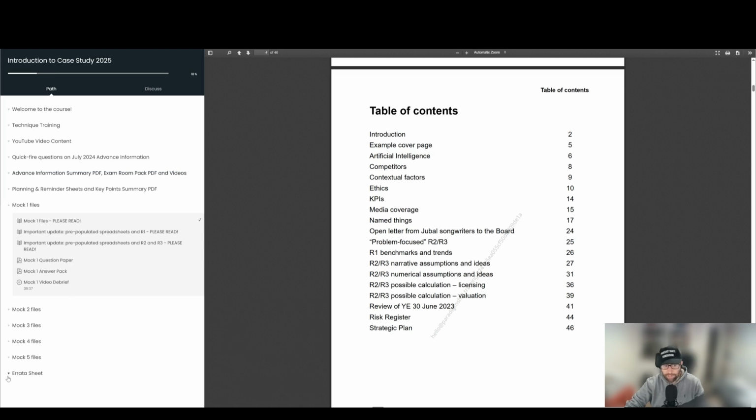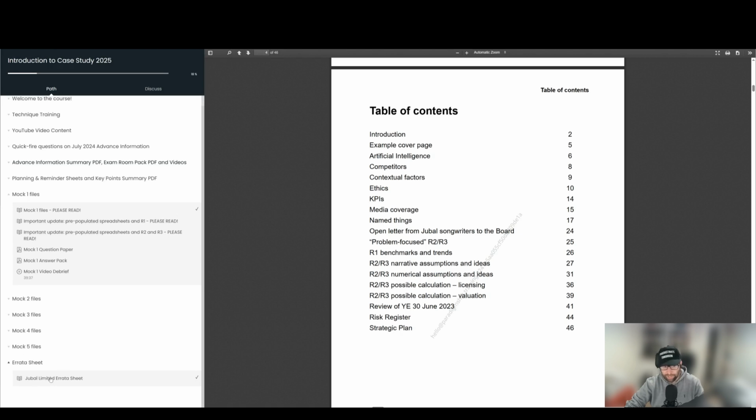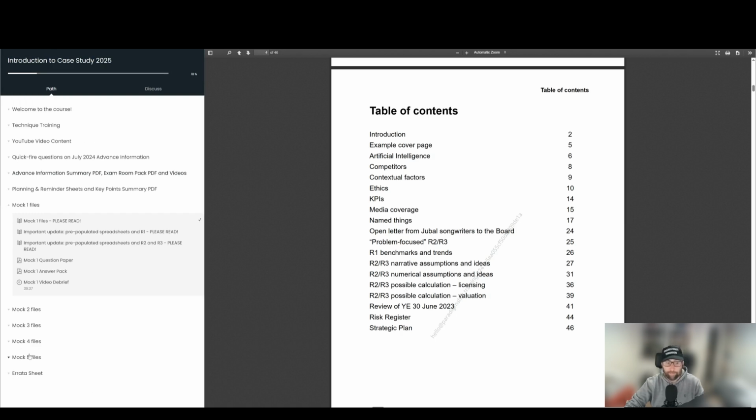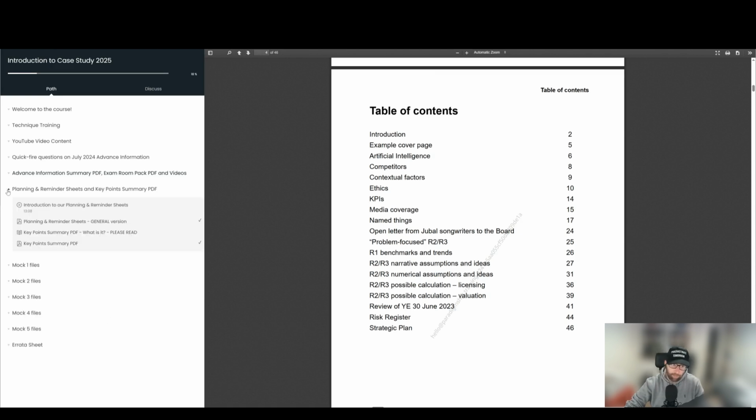We also have the errata sheet because, as always, there was just a few things that got through when we created the mocks July 2024. So yeah, we'll be transparent. We got a couple of things wrong, nothing major, don't worry, but it all has to be done quite quickly. In a real exam scenario, it comes out about, I think, 8 weeks before exam day. So that's all included.